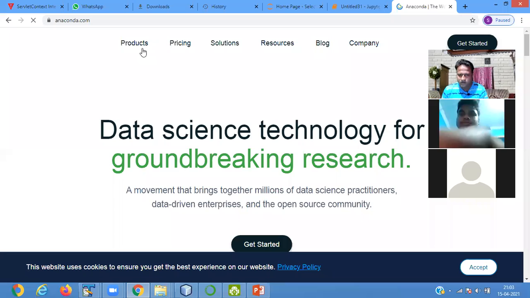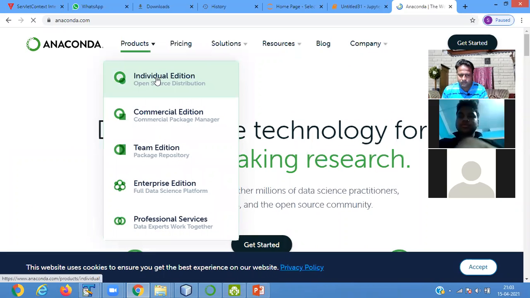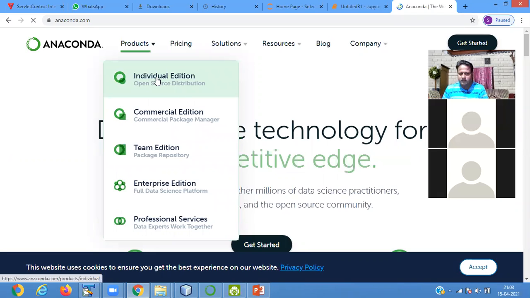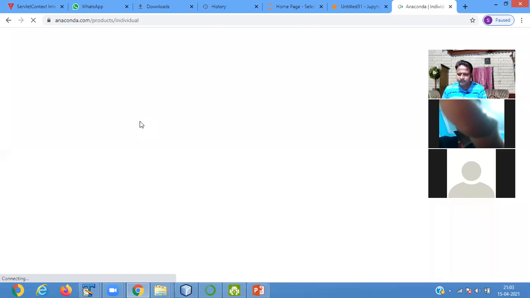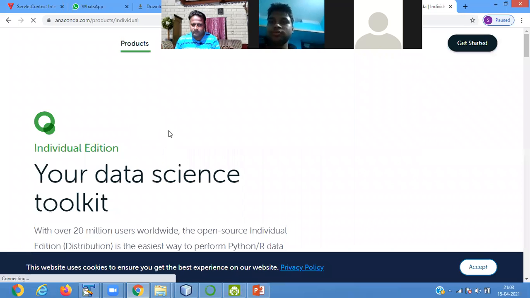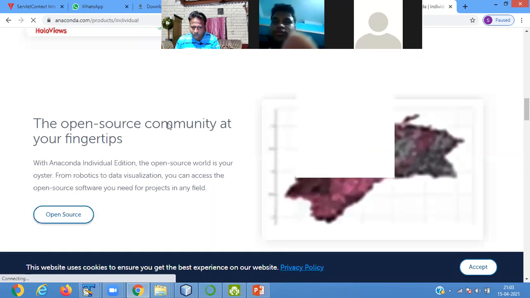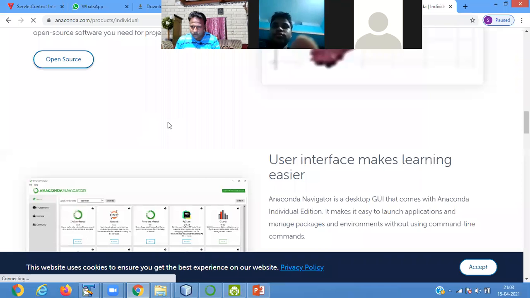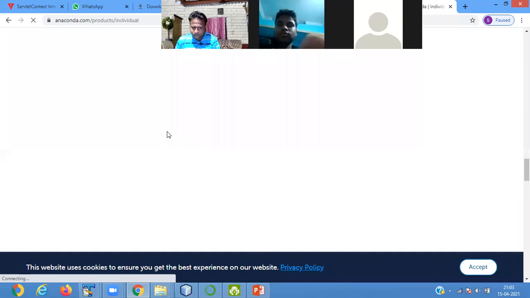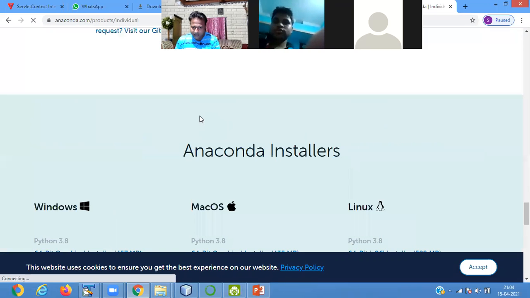Now you move to the product part. In product, go to the individual option. Individual edition is a way of installing the software. Then just scroll it down. Then at the last you can find an entry.